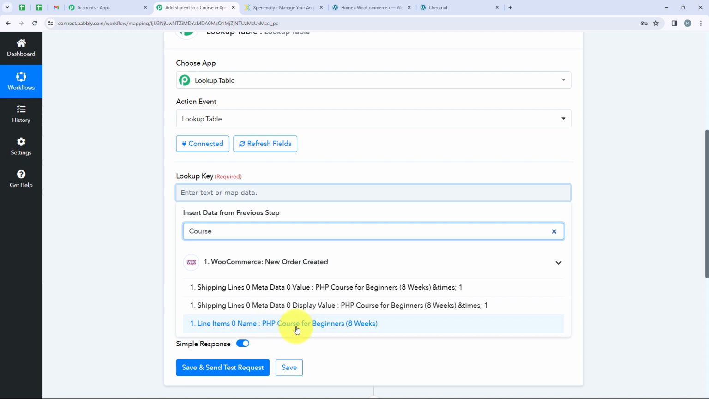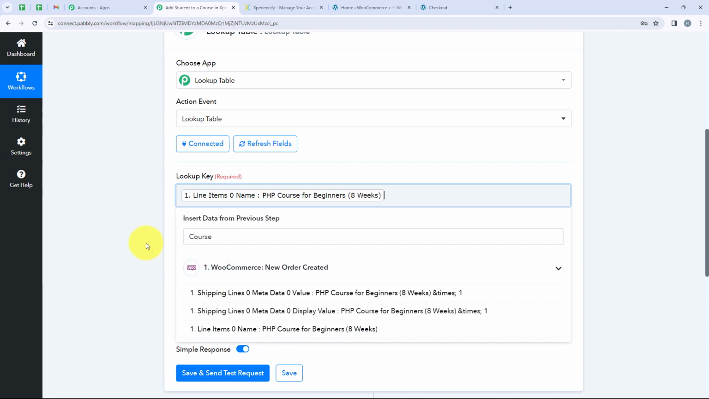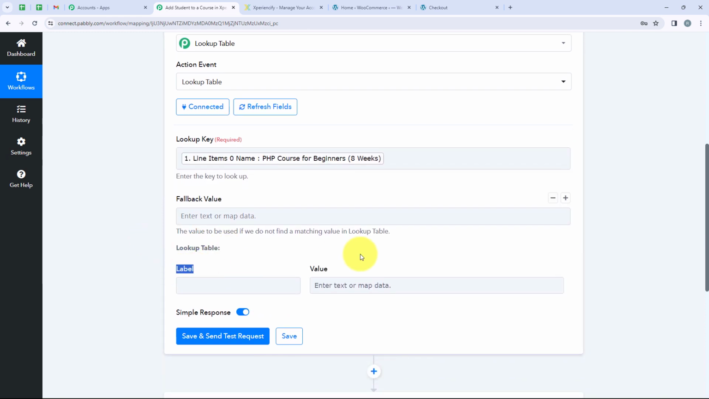And over here, you can see the name of my course. So I'll select this. And now it is asking me the label and the value. So for the label, I'm going to again enter the course name as PHP course for beginners 8 weeks. You have to keep in mind that your label should be same as the course name and the lookup key that you have selected. And now it is asking me the value.